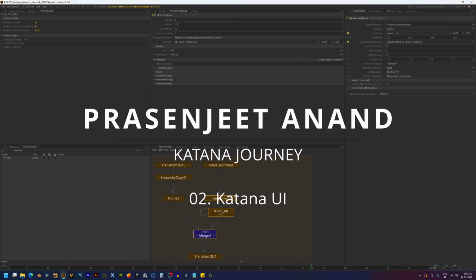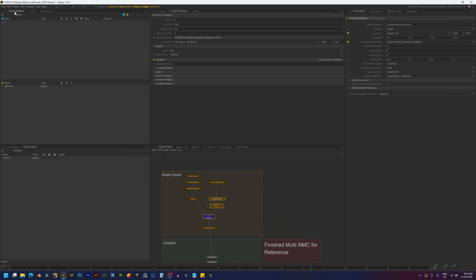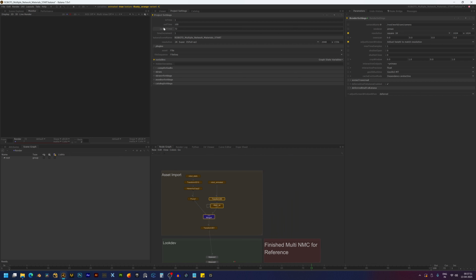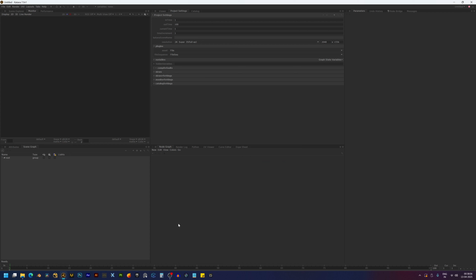Here we are going to have a very quick tour of Katana UI. This is a very basic scene, where I will show you how to manage your UI. So whenever you open your Katana, you click on new and don't save. This is what you are going to see.